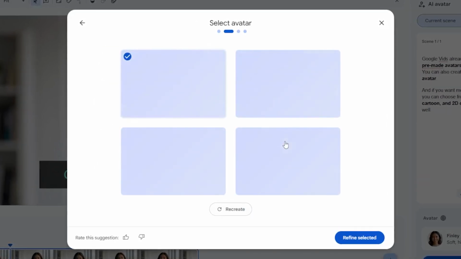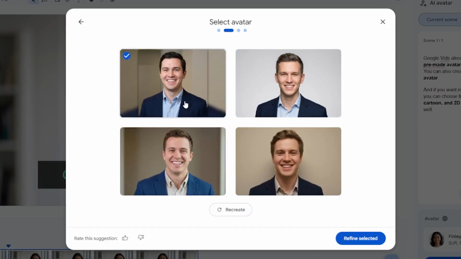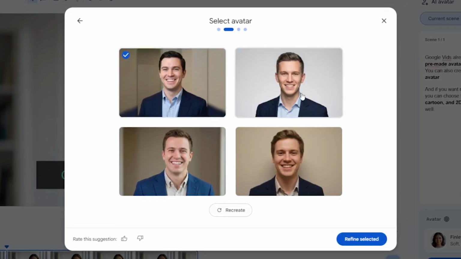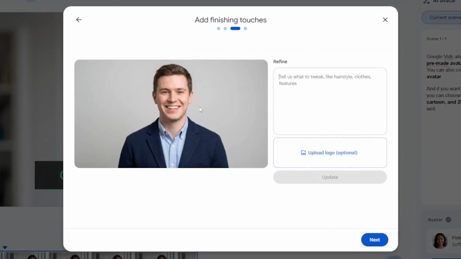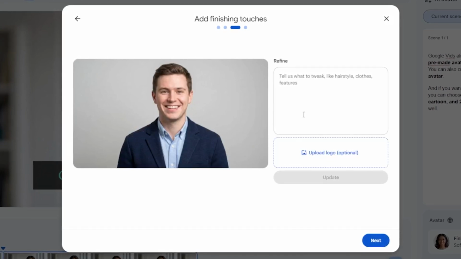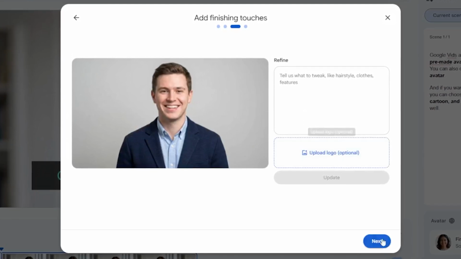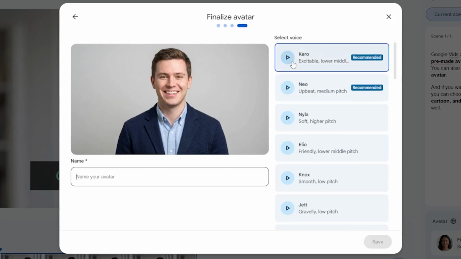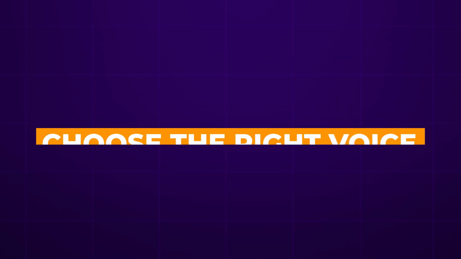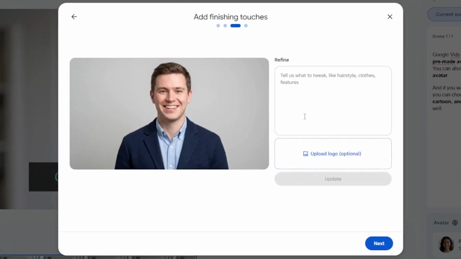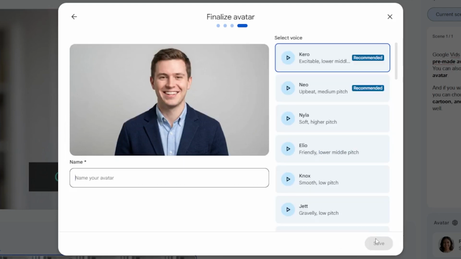And this is where it gets interesting. It generates 4 different avatar options, so you can choose whichever one fits your video best. I'll select the one I like, and now we can move on to something just as important as the avatar itself, the voice. Once you've selected your avatar, you'll get voice recommendations. Here, it's recommending 2 different voices. So let's listen to both and compare them.